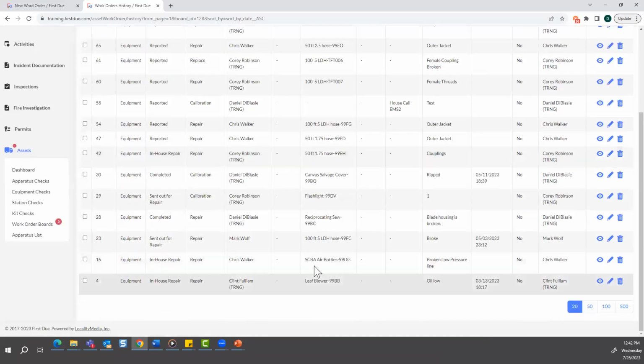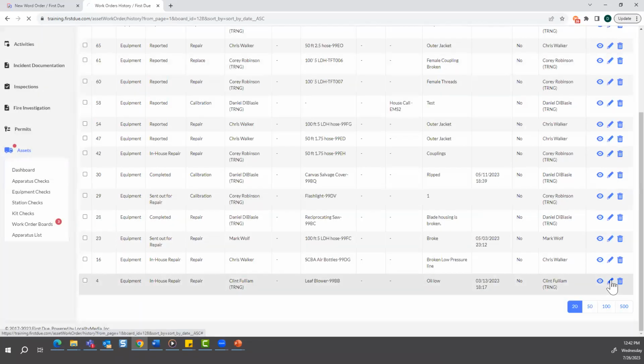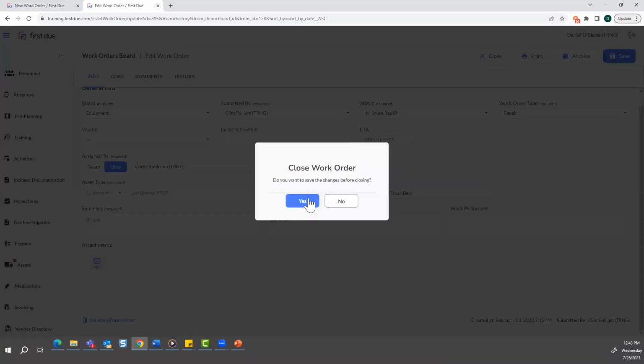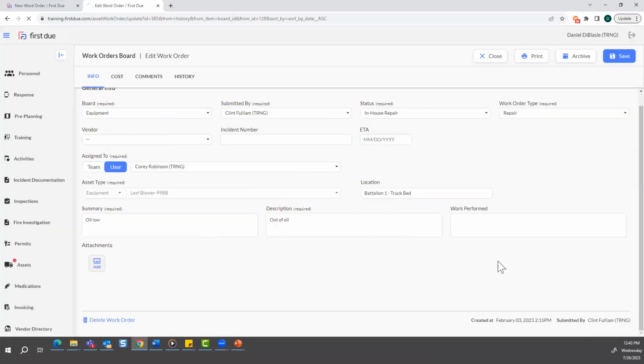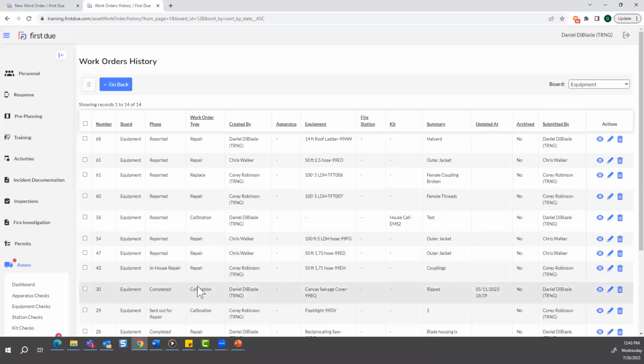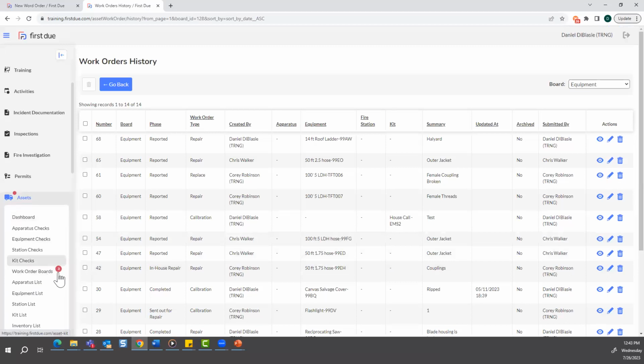Now we do have the availability to go back in from here, view the work order history. I can also edit an old work order from here as well. I can go back in, kind of bring an old work order back to life. We'll close that out. Or I can delete the work order record from here as well. So again, this is just a running list of all of the work orders associated with that.